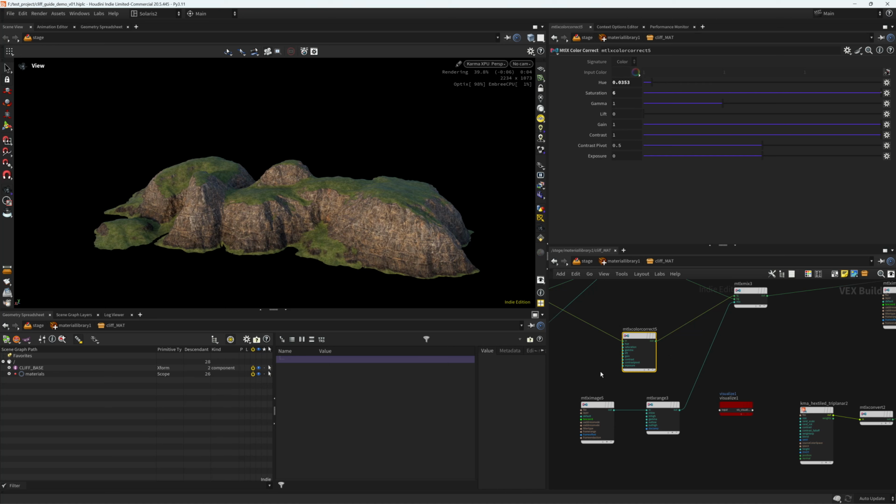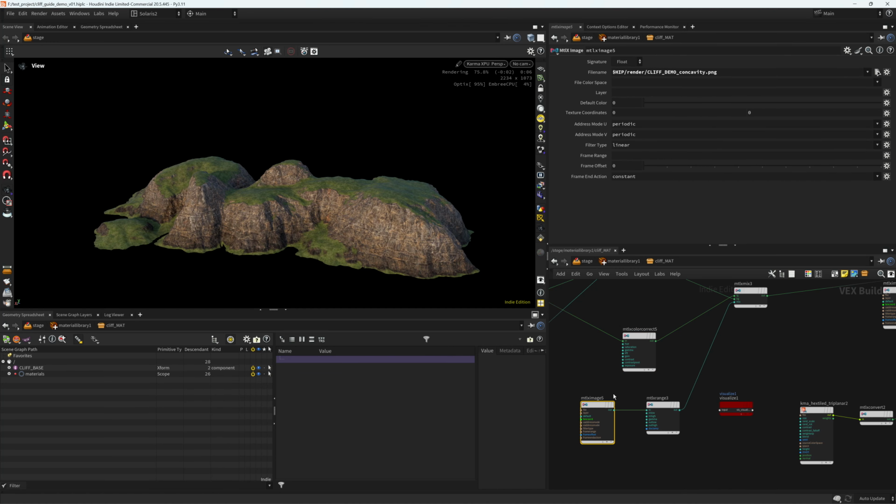But I guess we don't have the range. Is this the concavity? So let's make sure. Concavity. And am I clamping? Yes. So why is that not showing through? I'm going to make sure I place this on the foreground. Let me just see something in here.